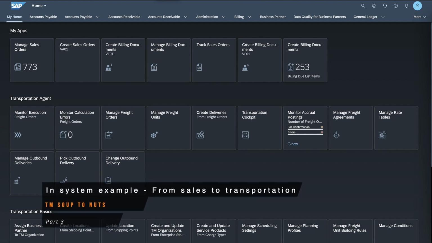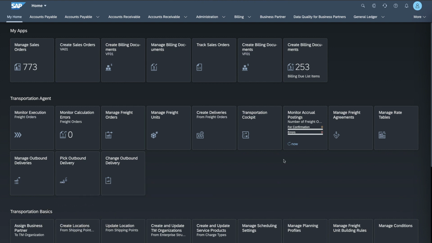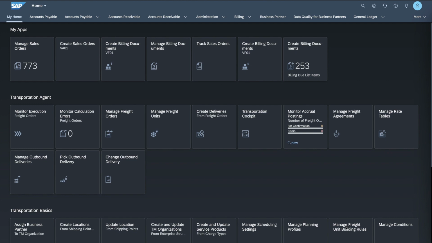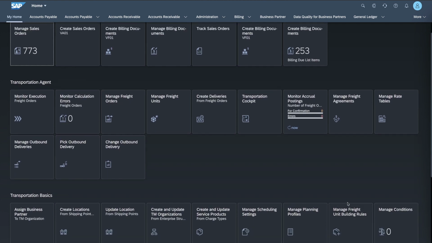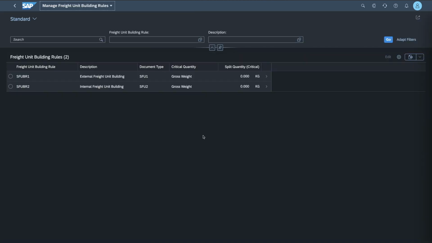The best way to explain this is probably with a real example. So let's just jump into the system, and before we get going, so that we can track the progress of what we're changing, let's look at the freight unit building rules first. There's this app called Manage Freight Unit Building Rules. And as I said previously, the standard freight unit building rule associated with the logistics integration profile S002 is FUBR2.